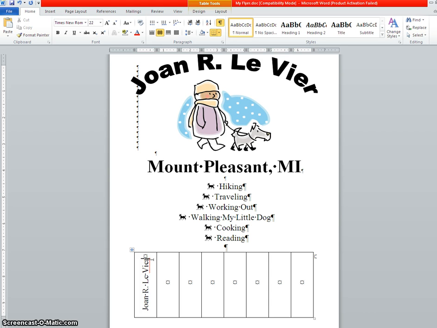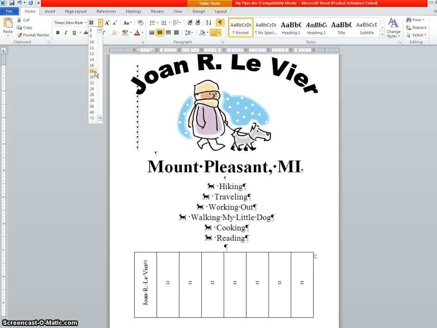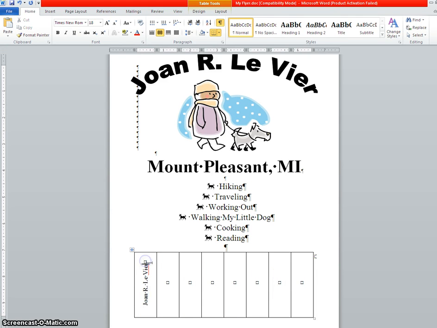So once I've got my name on there, and my name right now is at 22 point, that's a little big for this table. So I'm going to point to the top of my table, and I get this little black arrow, and I'm going to highlight my table, and then I'm going to go up to my font size and get my name a little bit smaller. Maybe I want to do, I don't know, 18 or 20. I'll adjust it as I go on. I'll start with 18 right now. So my whole table font size has changed to 18 point.